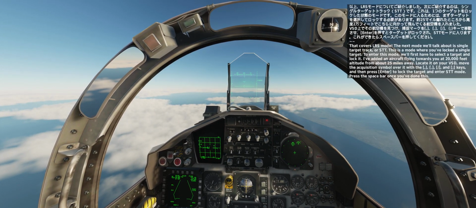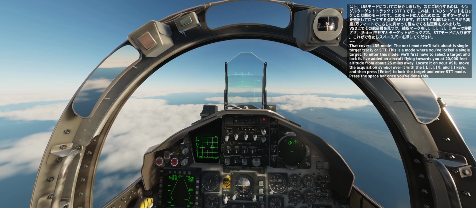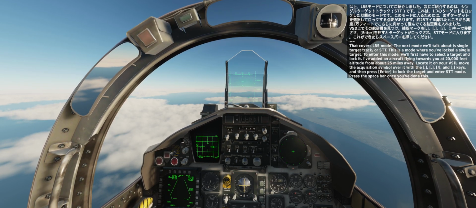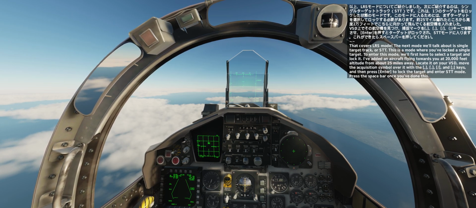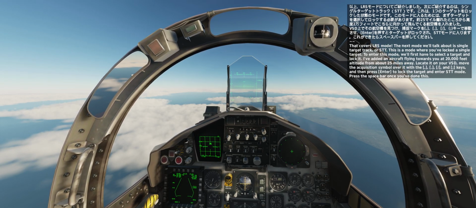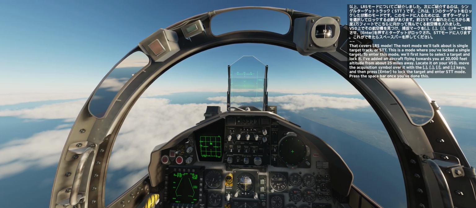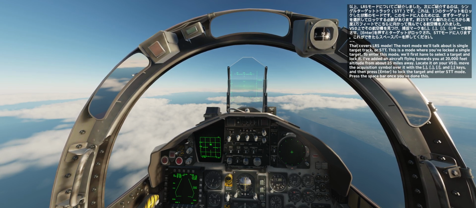That covers LRS mode. The next mode we'll talk about is single target track, or STT. This is the mode where you've locked a single target. To enter this mode, we'll first have to select a target and lock it. I've added an aircraft flying towards you at 20,000 feet altitude from about 25 miles away. Located on your VSD, move the acquisition symbol over it with the comma, period, slash, and semicolon keys, and then press enter to lock the target and enter STT mode. Press the spacebar once you've done this.